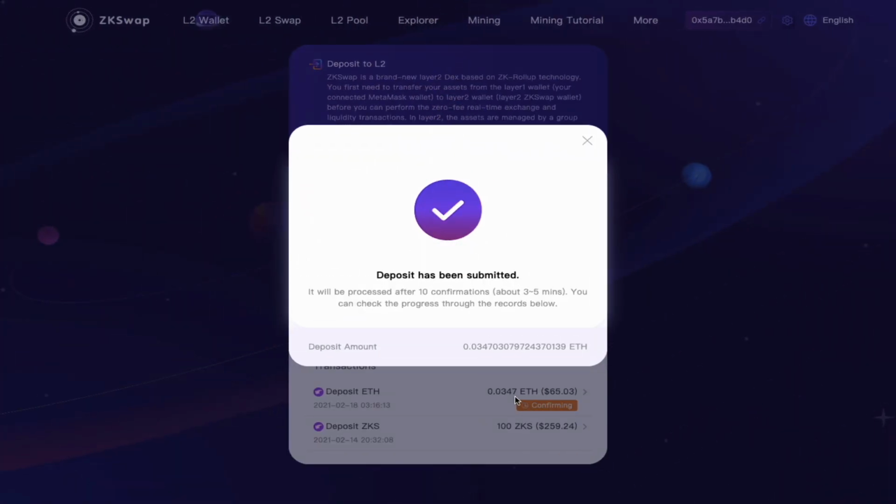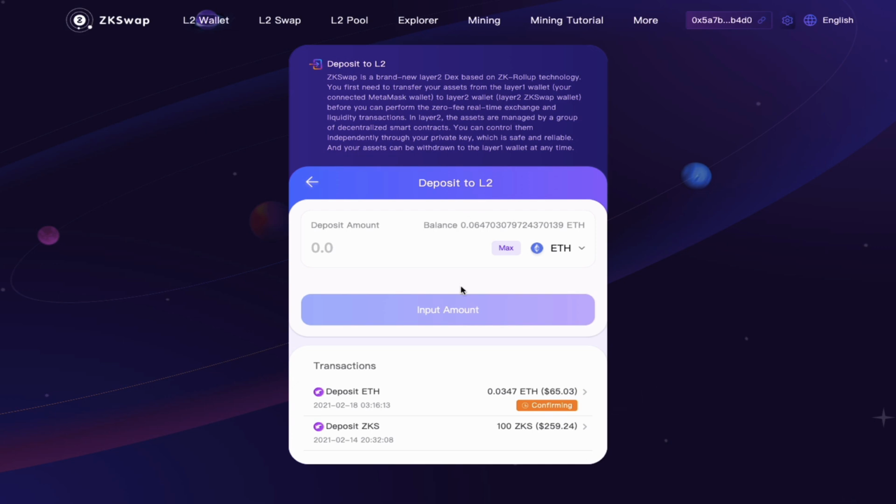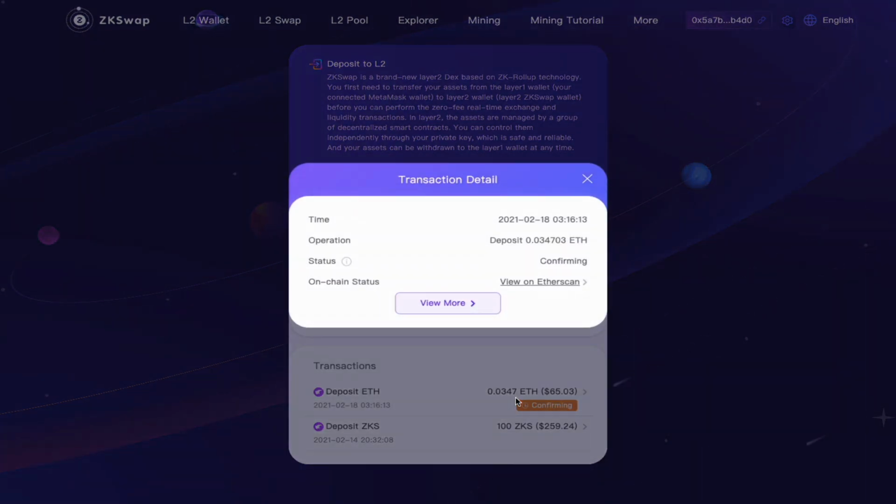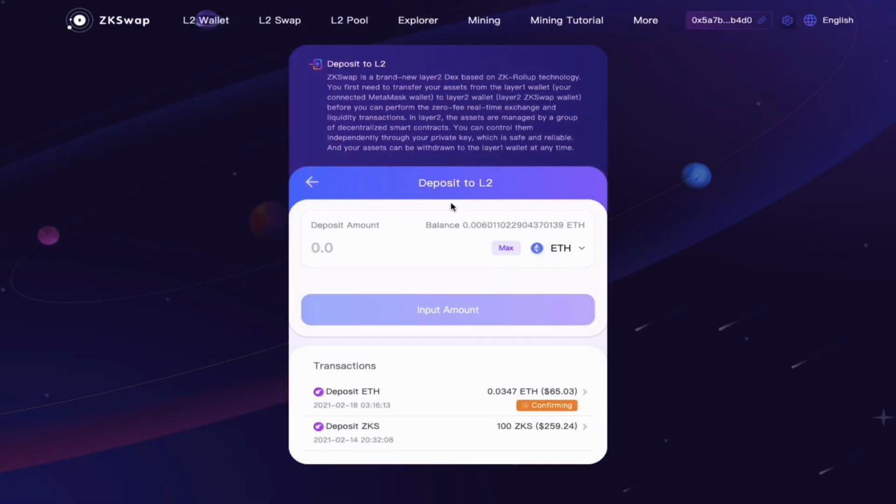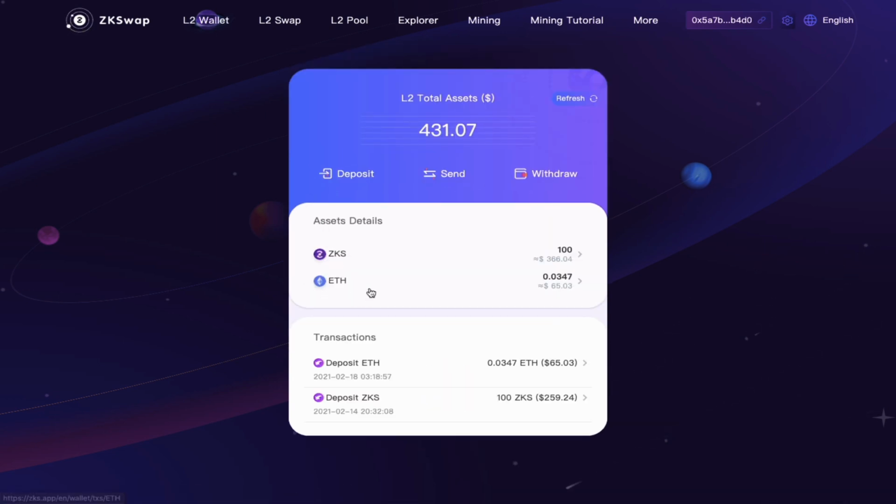Once that is done, all we have to do is wait for the transaction to confirm. Now that may take a couple of minutes, but you can always go and check Etherscan to see the progress of your transaction. So now that the transaction has been confirmed, that yellow notification is going to disappear. And if I go back to the main dashboard, you will see that my Ethereum has been deposited onto the account. In time, I can deposit more, send or withdraw my tokens from the account.